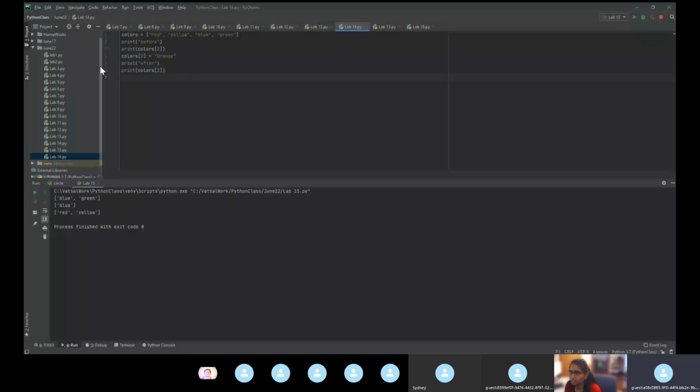Run it and then you have to explain it. So there are 4 colors: red, yellow, blue, and green. It's telling me to print the word before, and then after that it's saying print colors too. So 0, 1, 2. It'll print blue, and then it tells me the colors too is not blue anymore and it's orange now. So now it's telling me to print after, and then it says print colors too, which is orange.